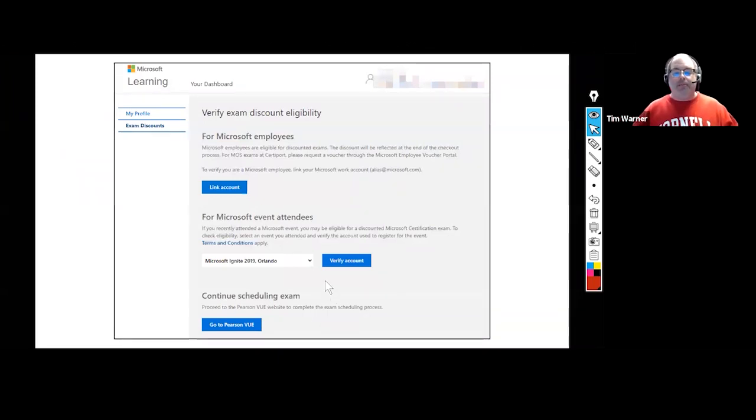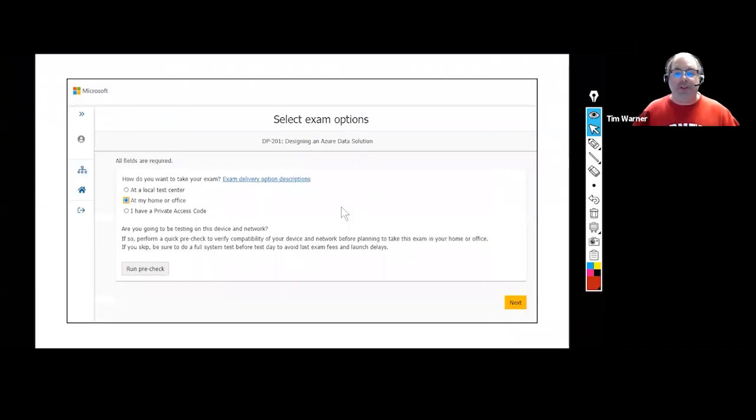Pearson VUE is the partner that Microsoft uses to deliver the actual exams. And you'll want to make sure to choose at my home or office for your destination. And notice there's a run pre-check. I wouldn't bother doing the pre-check immediately, but absolutely you're going to want to run that pre-check at least once prior to your exam day. More on that in a moment.